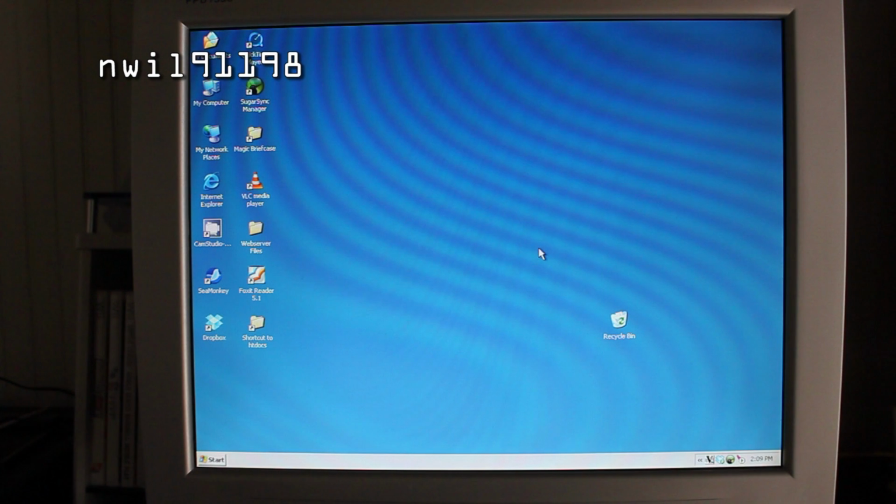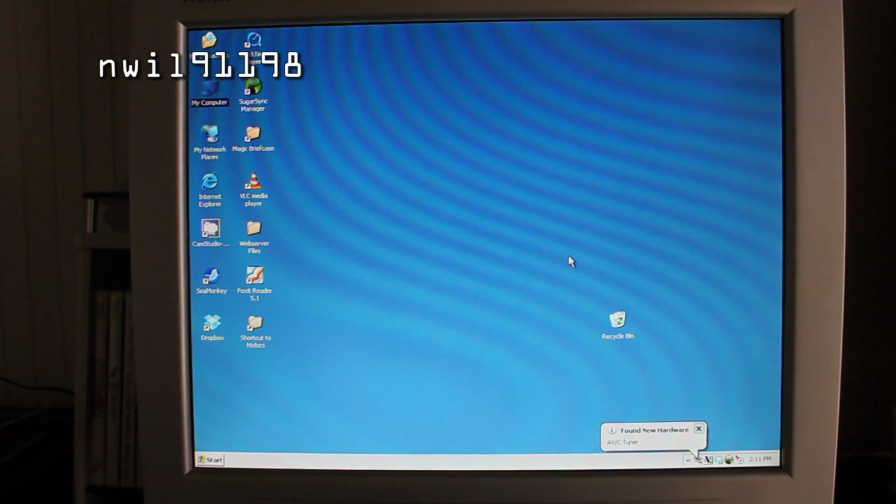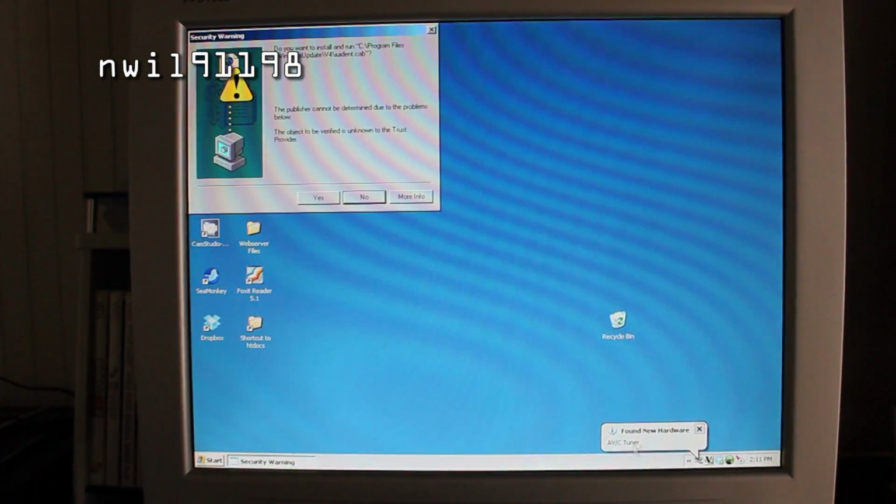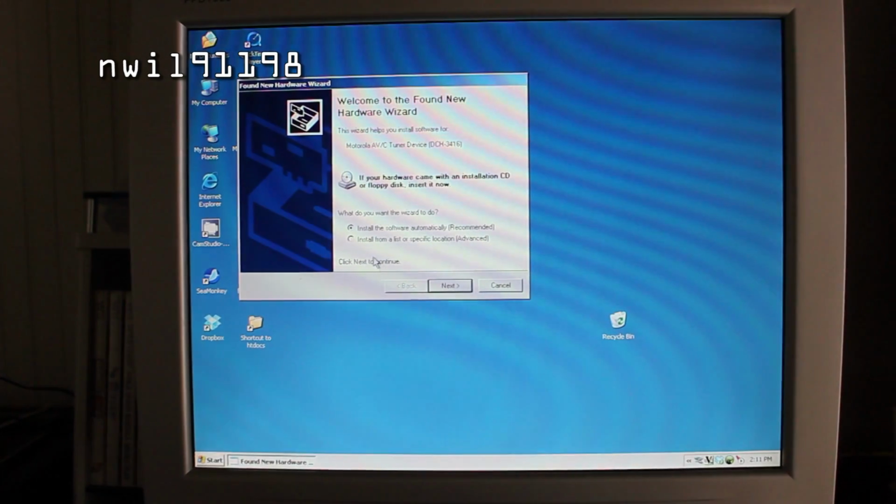On your DVR, there may be two FireWire ports. From some reports online, I could tell that on some DVRs only one of them works, so make sure to try them both. So when you plug the DVR into your computer, you'll see this found new hardware. Now I get this security warning. I think it's because I've reinstalled Service Pack 1 on Windows, so I'm just going to say yes.